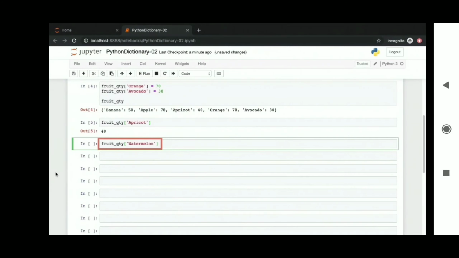If you are using string keys within your dictionary, remember that they are case sensitive, so you have to specify the key in its exact form.